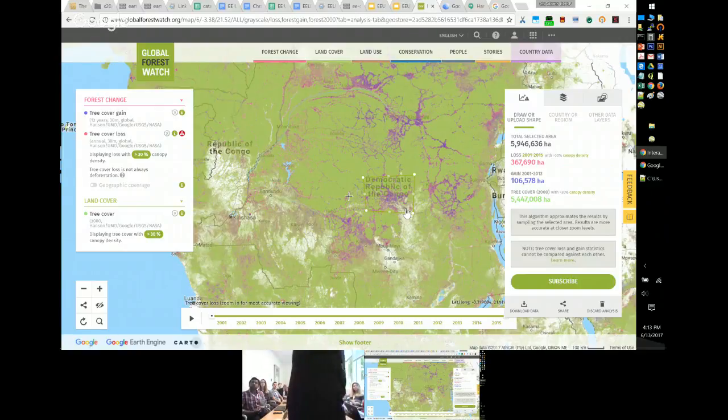And here, 5.9 million hectares, 367,000 hectares of loss, 100,000 hectares of gain. My tree cover. So that's a pretty powerful example of the kinds of things you can do combining a bunch of these tools.